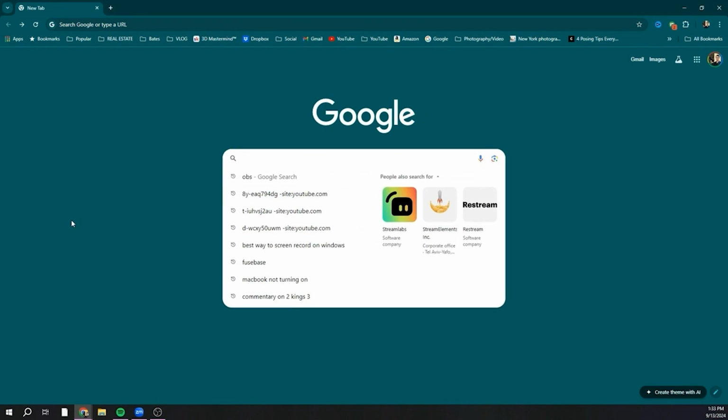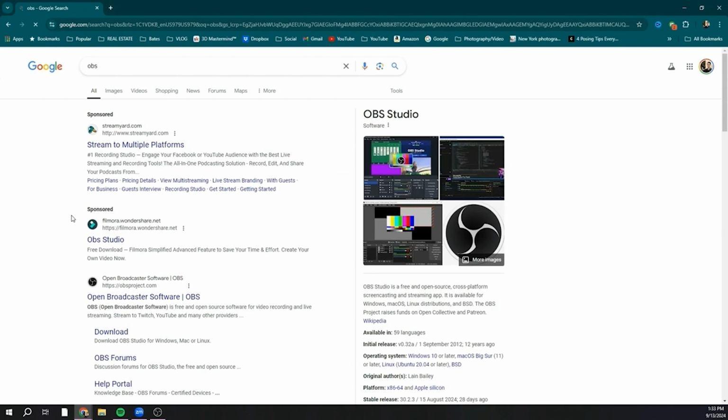A while ago, I made a video on the same topic showing you how to flip your camera with Snap Camera, but unfortunately Snapchat closed it and so we can't use it anymore. So instead, we're going to use a software called OBS. First, you're going to go and download OBS.